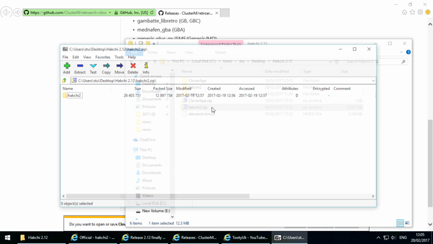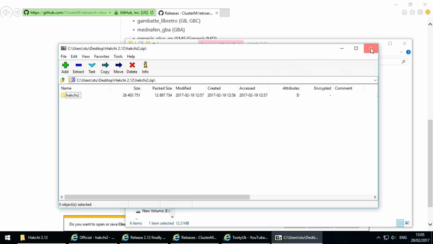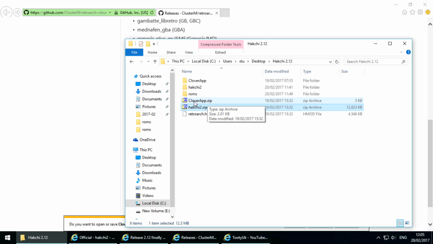So Hakchi 2.zip, extract. Say I created a separate folder called Hakchi 2.12, extract it. Okay, and the same with cloverapp. You see it there, and it's extracted to a folder there. RetroArch HMod didn't need extracting.